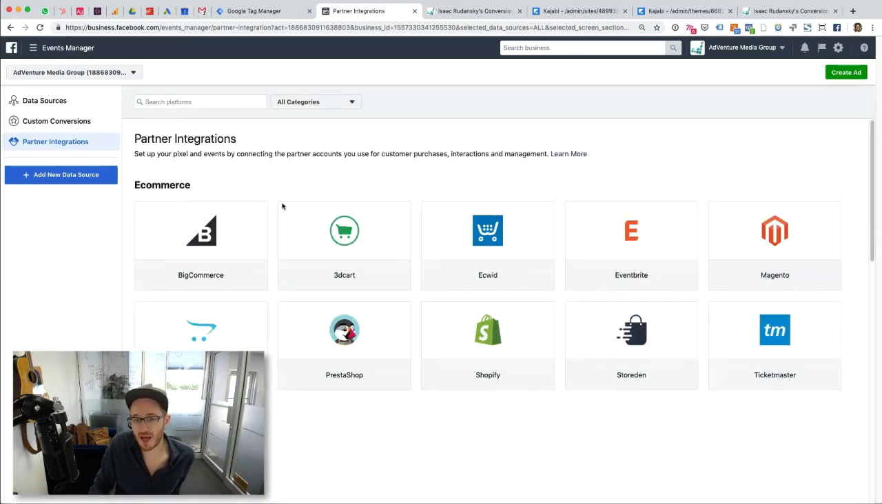Listen, I'm all for the partner integrations, especially if you're doing e-commerce. That's when it really becomes valuable, because it makes tracking dynamic conversion value much easier. So if you have a Shopify catalog with 300 products, we have clients that have 20,000 SKUs in their Shopify library.